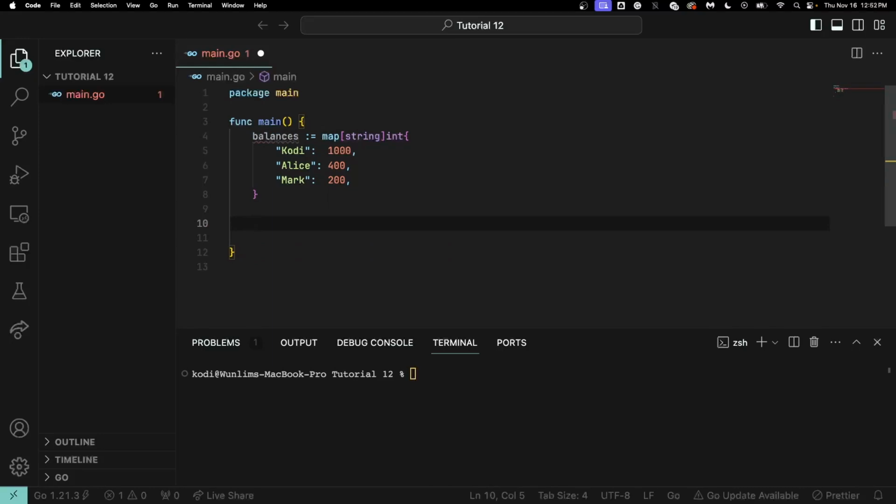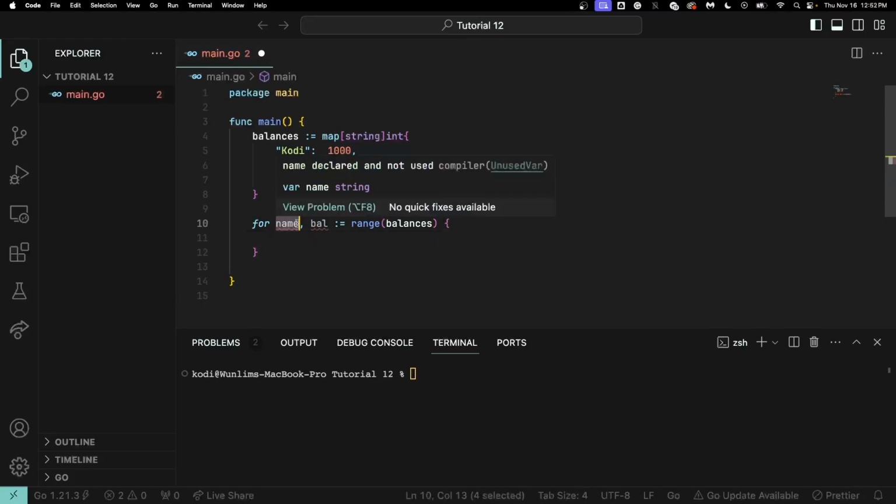Now I'm going to show you guys how we can iterate over a map using a for loop. So as you guys can see, I have our balances map from earlier, and let's use a for loop to print out everyone's name and balance. So I'm going to type for name, comma bal, colon equals range balances, just like this. And then I'm just going to put 2 curly brackets right here. So this for loop is going to run for every key value pair in our balances map. The key of the key value pair is going to be assigned to this first variable right here, which we named name. And the value of that key value pair is going to be assigned to this second variable right here, which we named bal.